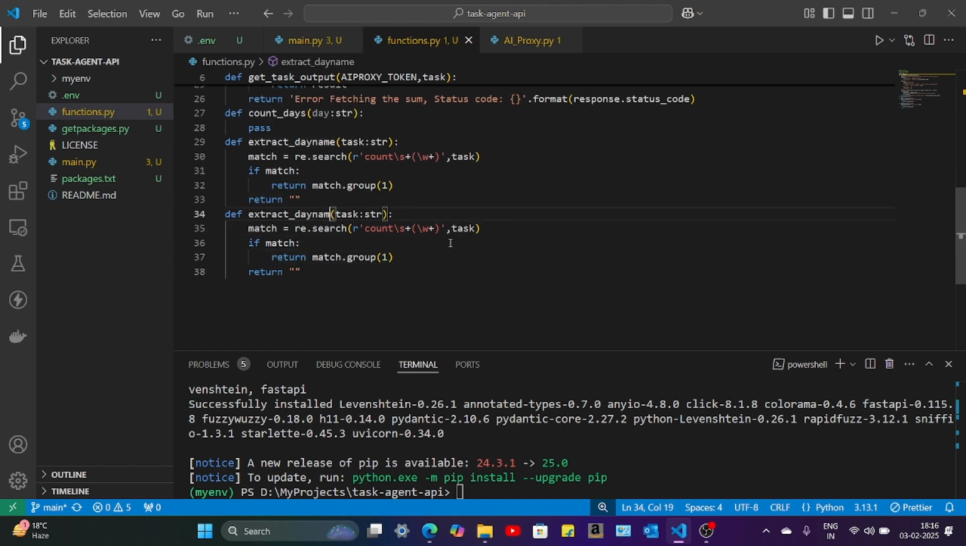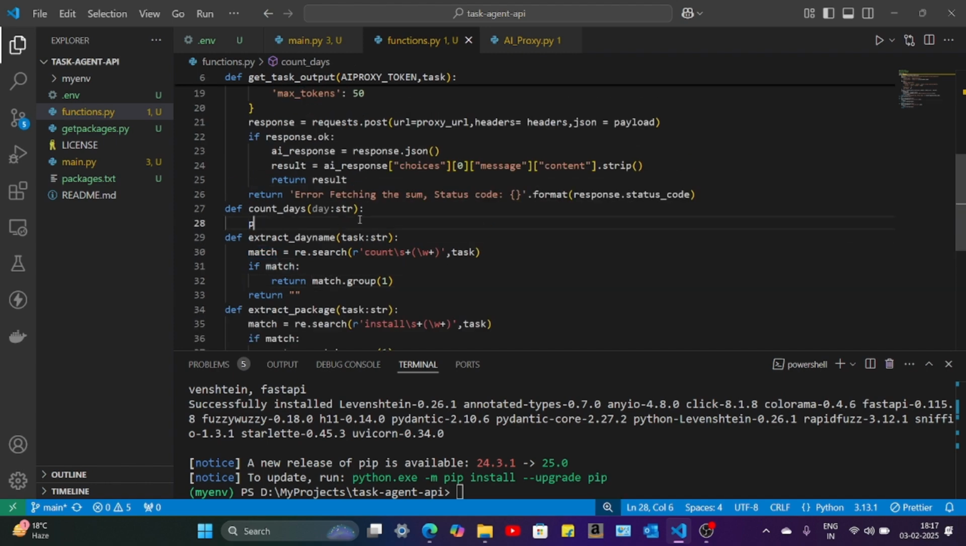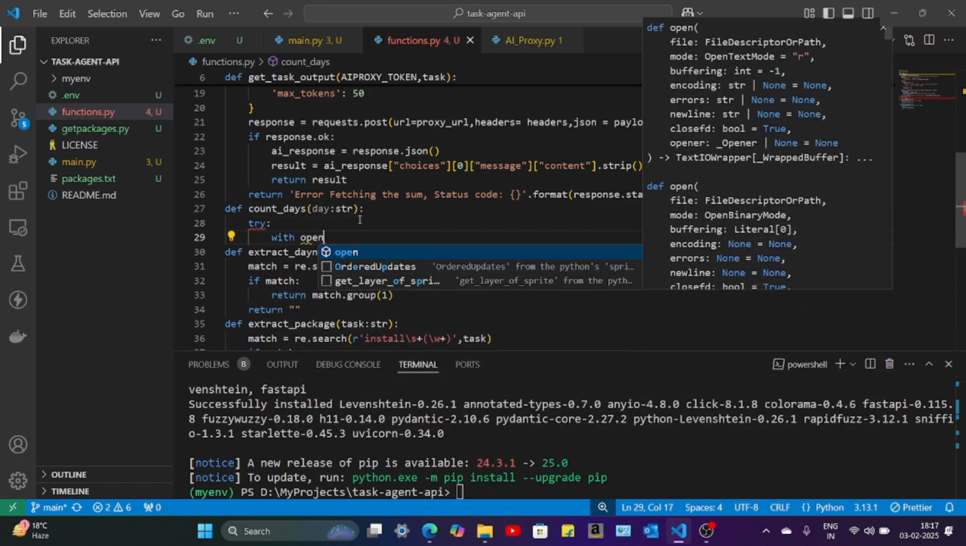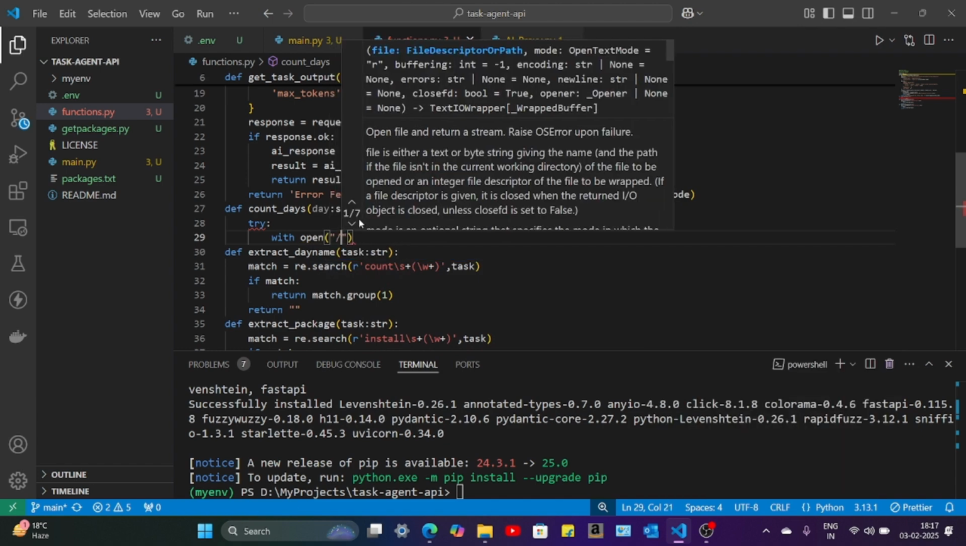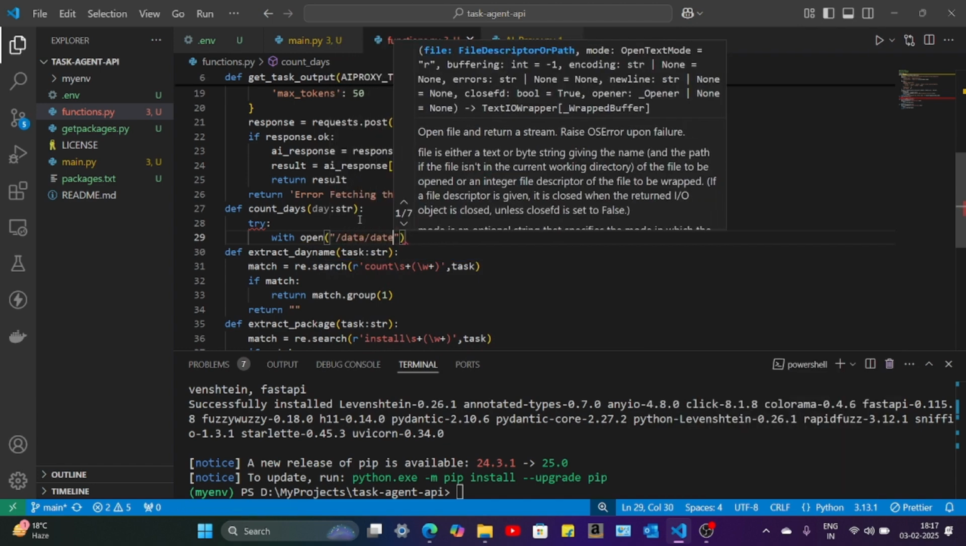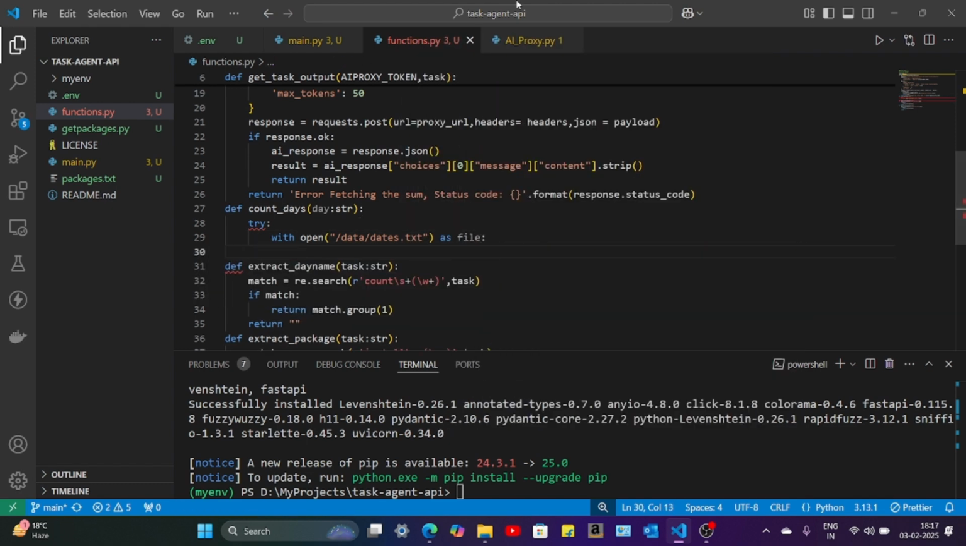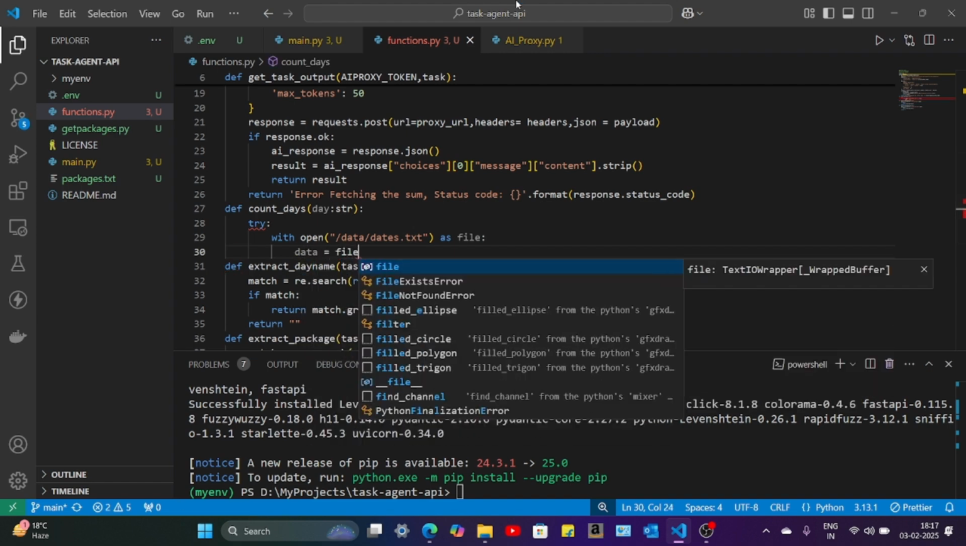And same for extract package name, or you can say package, which takes task. And instead of count, we just put install. Okay, only install. Now we just do this one. So we do try and check if we have slash data slash dates.txt as file. Now we need to find data equals file.readlines.